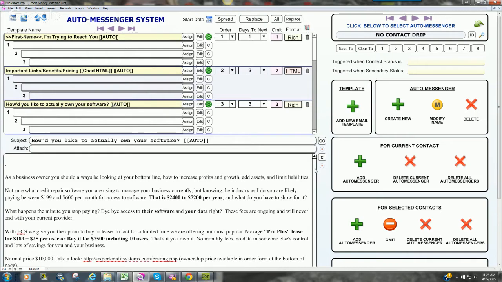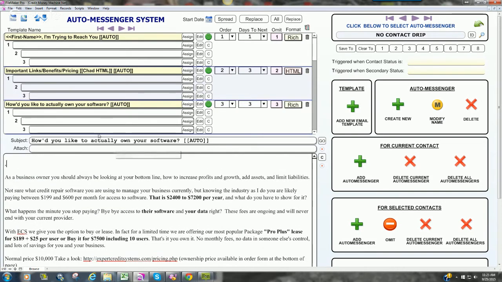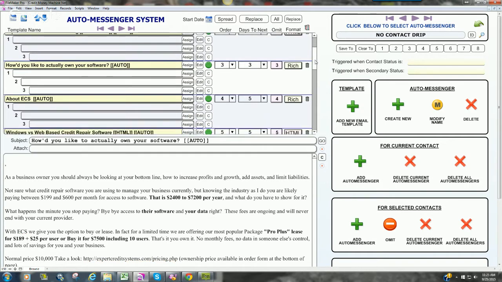And I'm literally breaking down to these guys the fact that we're the only credit repair software company out there that offers the ability for you to have actual ownership, for you to own your software. Everyone else is a perpetual lease. I'm not saying that's bad. It's just we provide the option of a lease or ownership. So this is a nice tagline to get people to respond and at least read my email and go, oh, that's interesting. Maybe I should look at those guys.